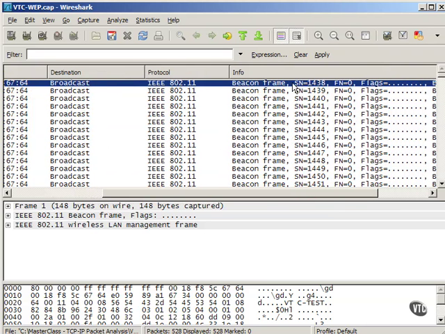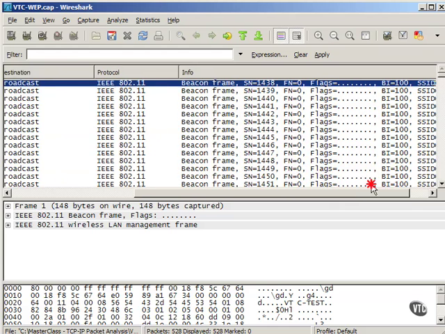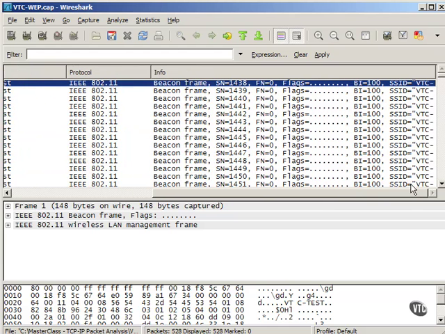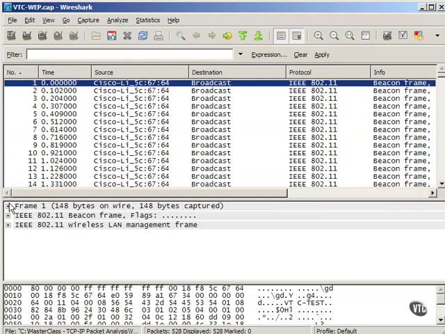It's a beacon frame, meaning it's a broadcast out. It's sending out saying, I'm here, I'm a wireless access point, and here I am. So we've got certain flag sets, certain information such as serial number. We've also got the SSID located here. And if we actually go down a little bit, we can take apart some of this information on this frame.